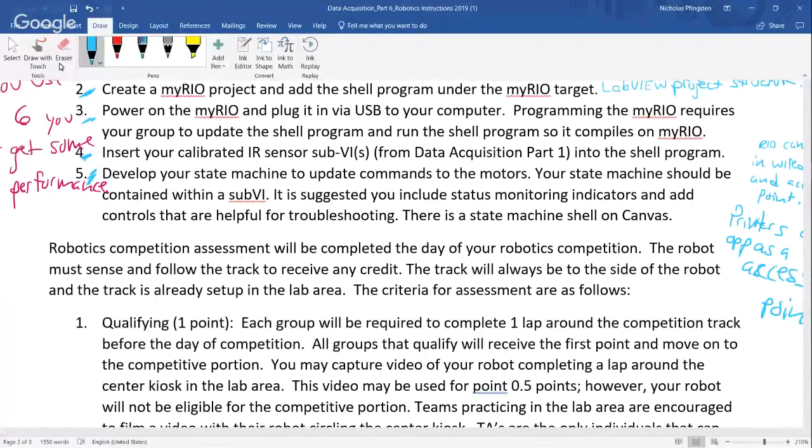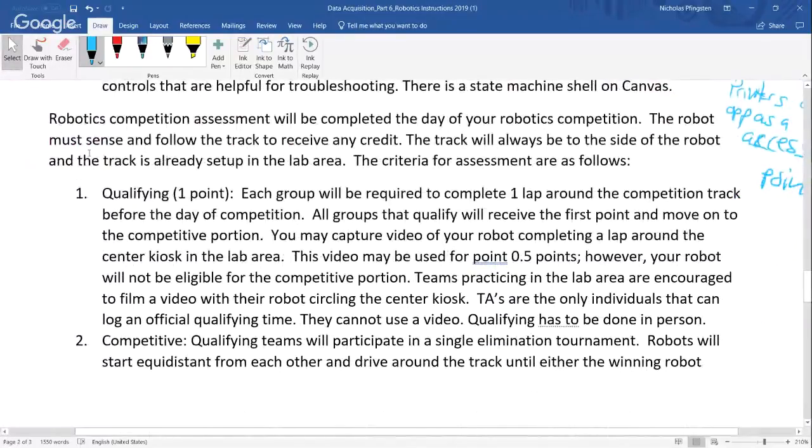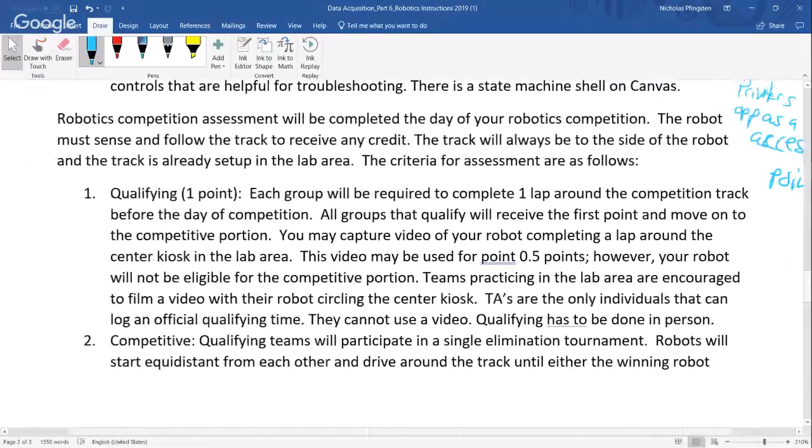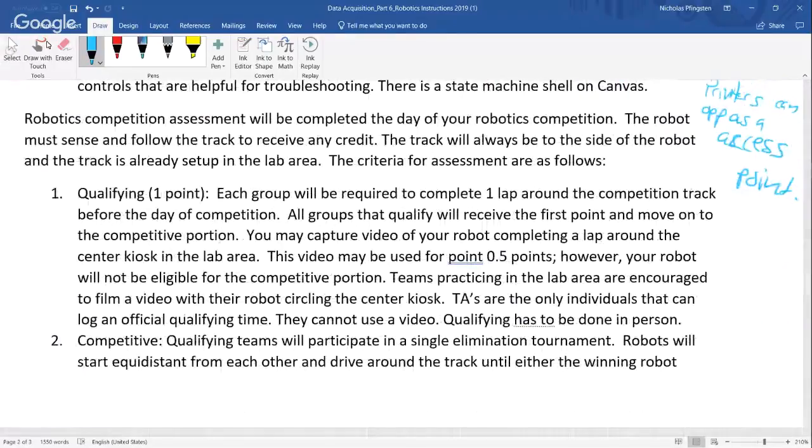All right, we're going to talk a little bit about this. It's going to sense and follow the track. We already touched on this assessment here. So as we said, 1 point for qualifying, extra credit for the competitive portion.